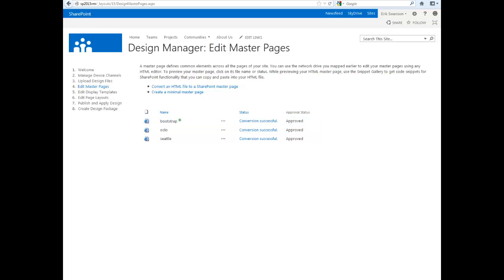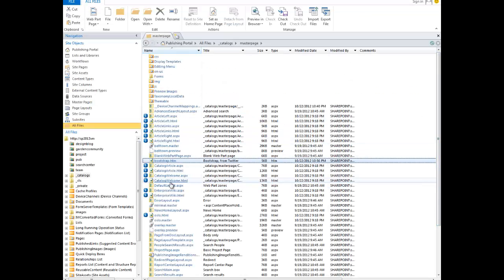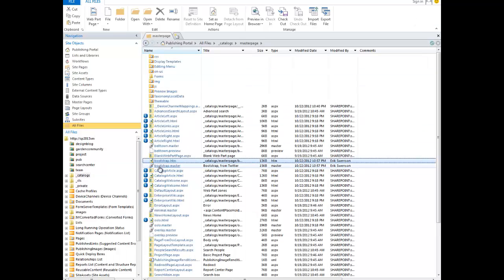So at this point, what we'll do is we'll go back into our SharePoint Designer, do a refresh, and you'll notice that it actually added this bootstrap.master in here. Right? The one thing about using the HTML master pages is that you don't ever have to modify the master page.